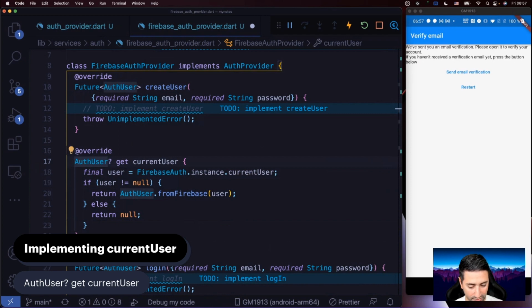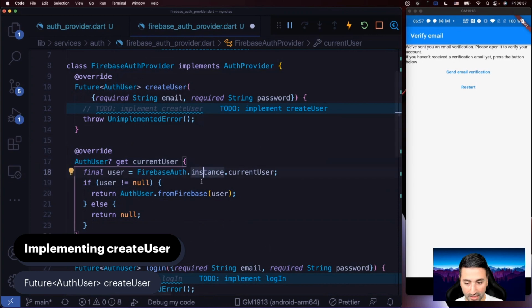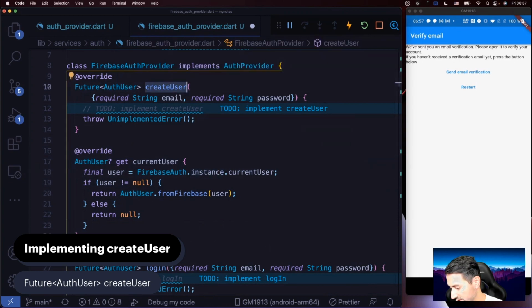Okay, that was for a current user. It wasn't so much of a code, to be honest with you. Now what we need to do is to take care of create user, which is this function right here. So create user is going to be a little bit thicker, to be honest.